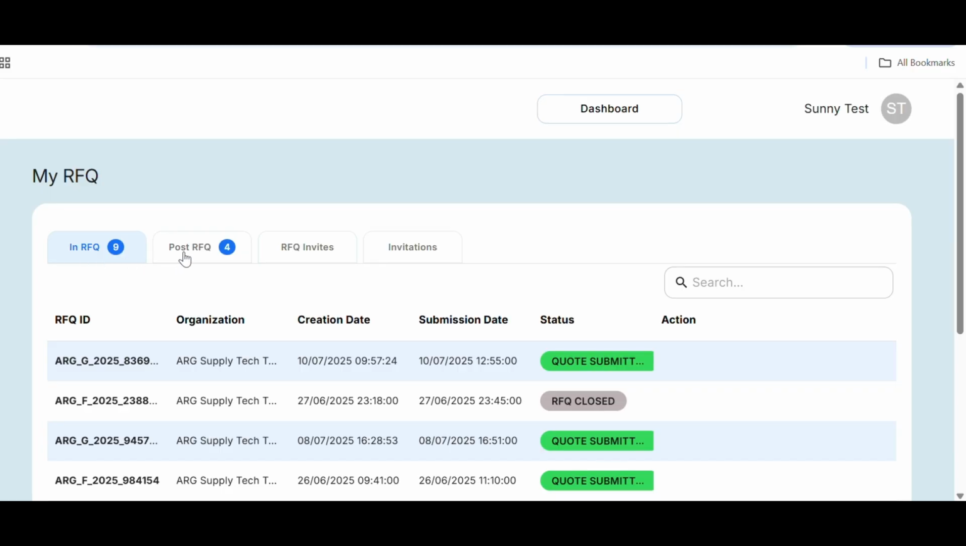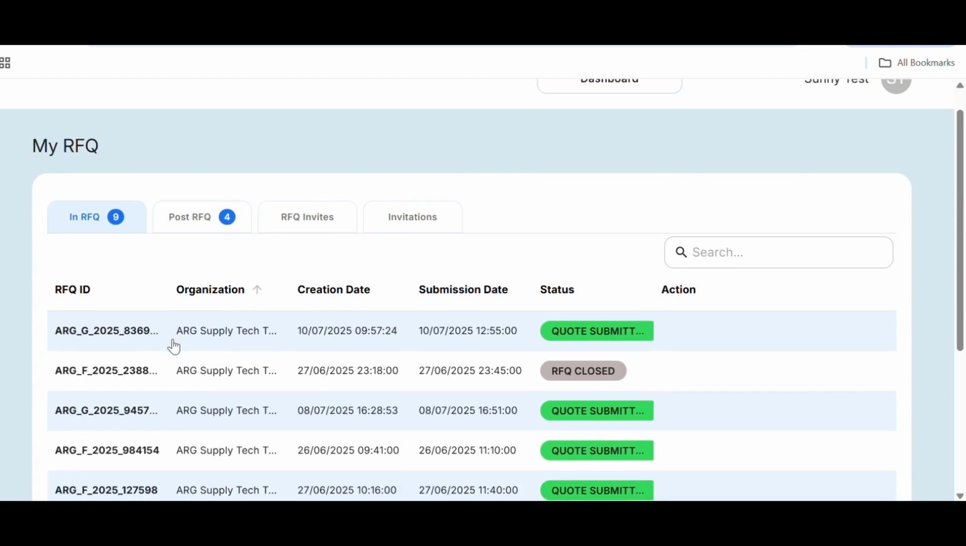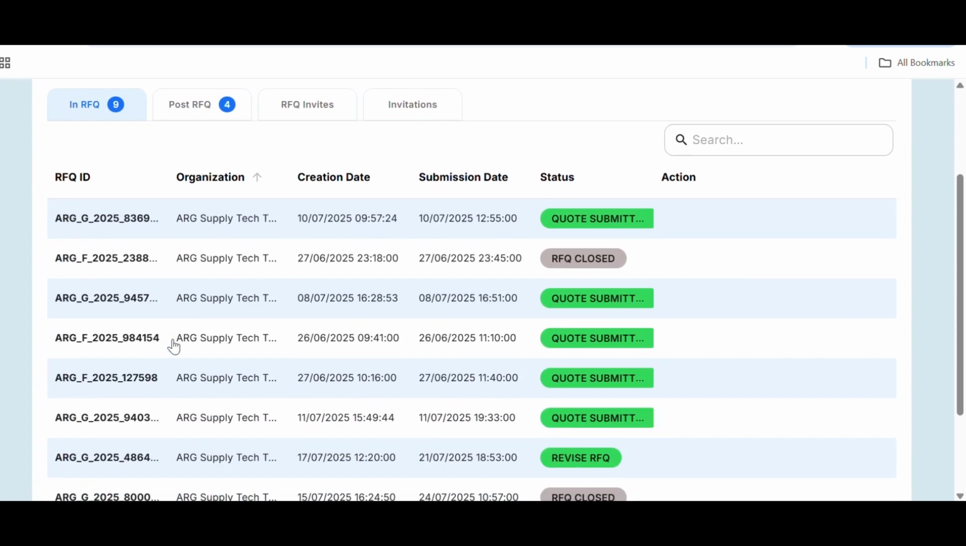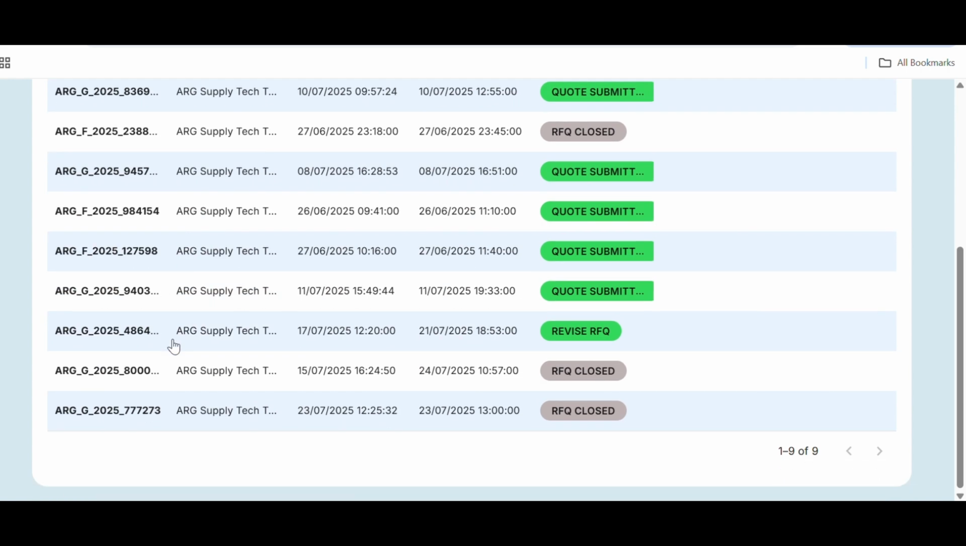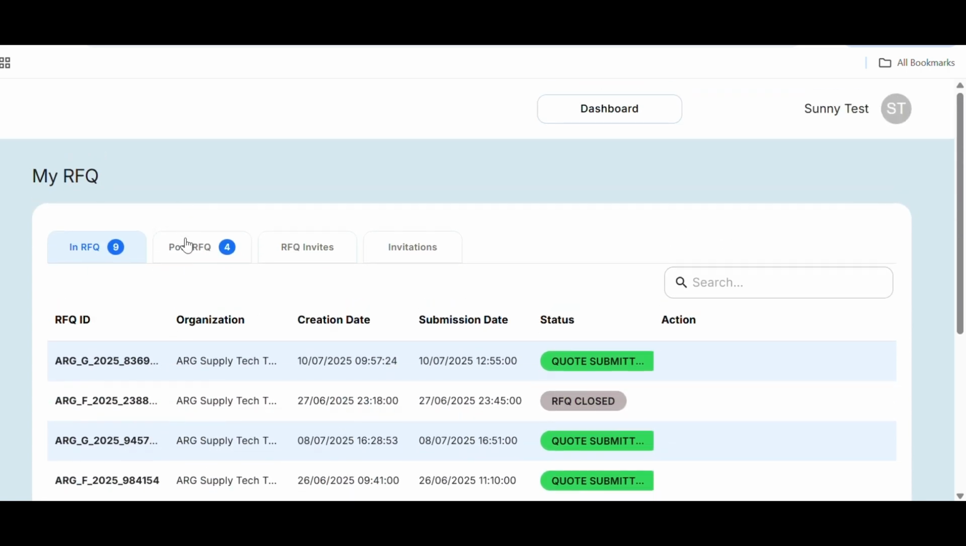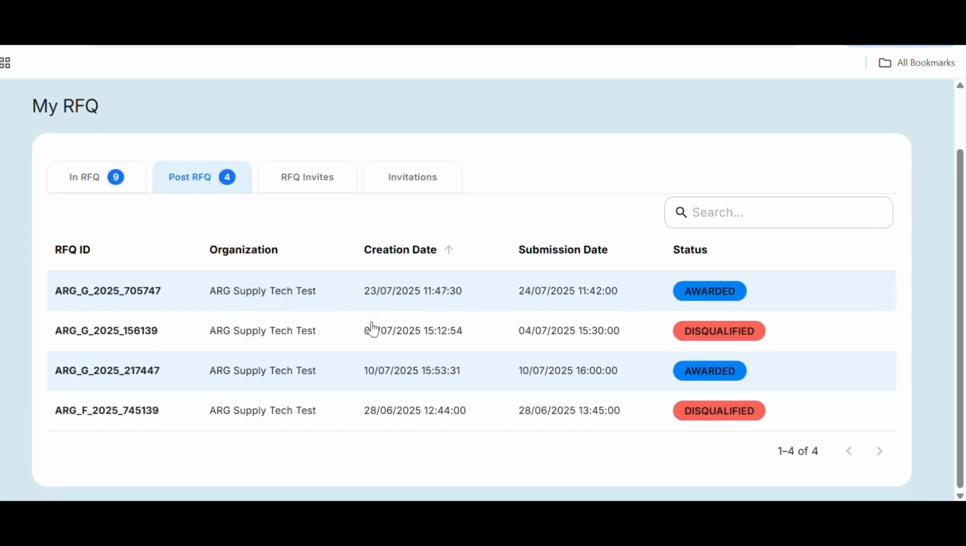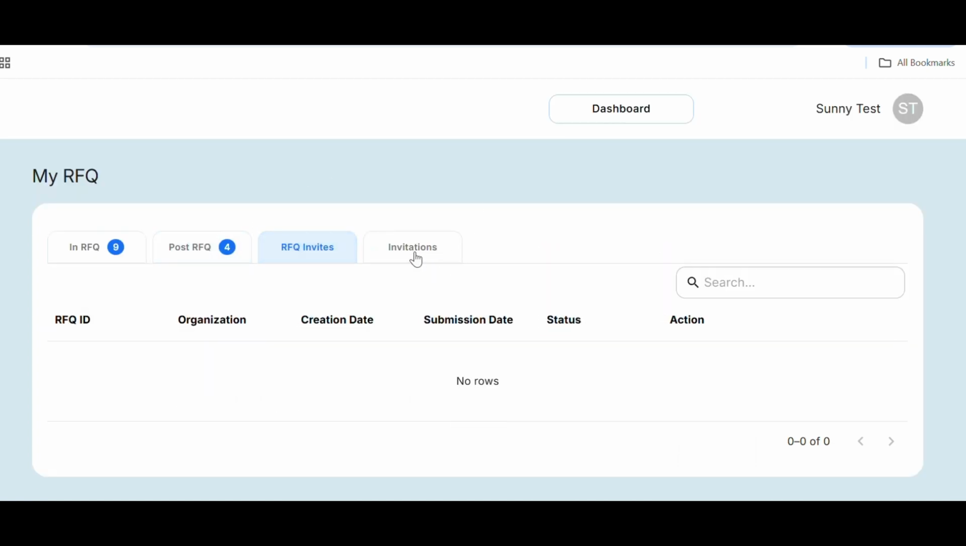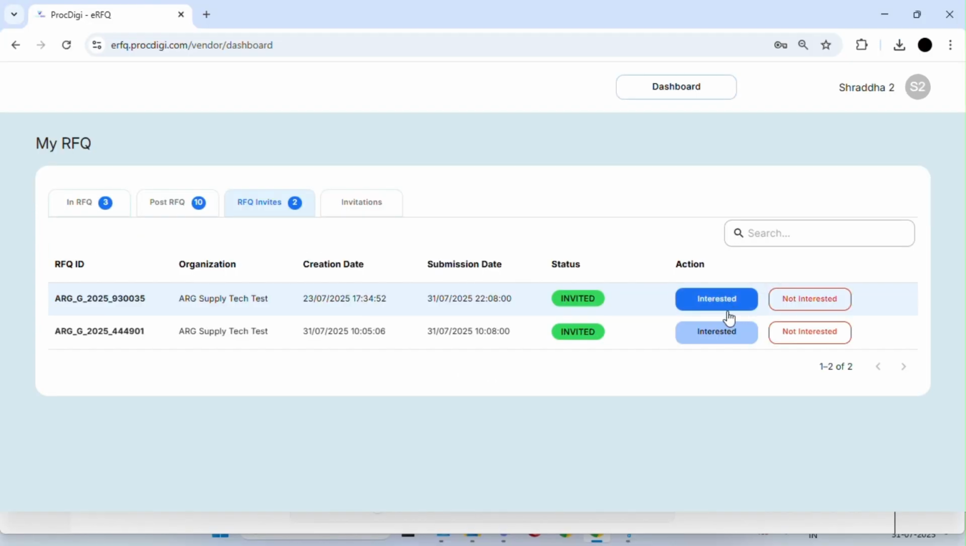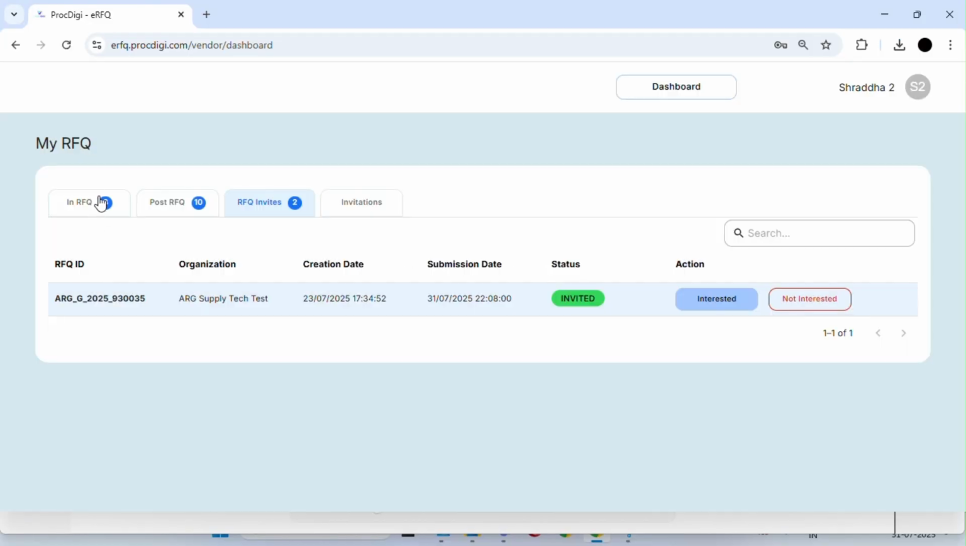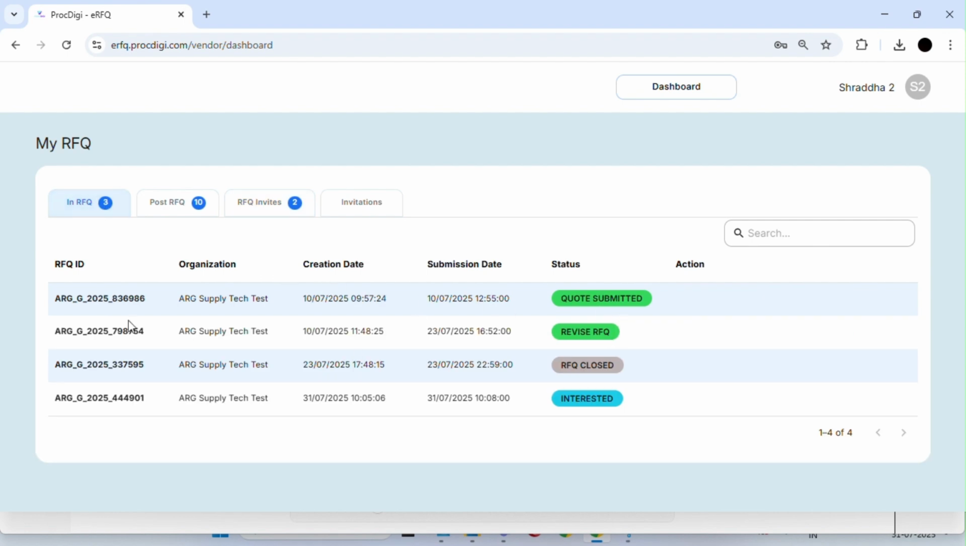Supplier can track status of the RFQ on dashboard itself. Here tab in RFQ shows status of ongoing RFQs. Post RFQ shows the status of completed RFQs, and RFQ invite shows the invites supplier received. Now the supplier has to accept the invite by clicking on Interested button to participate in RFQ process.